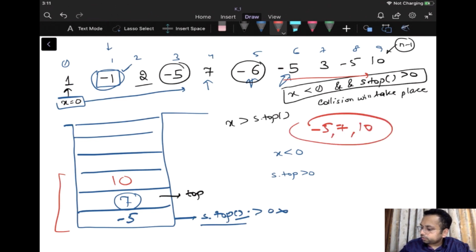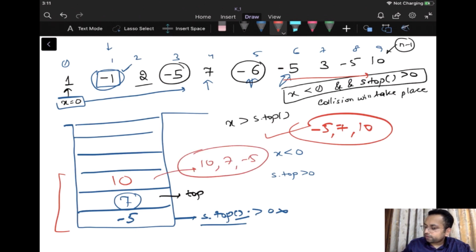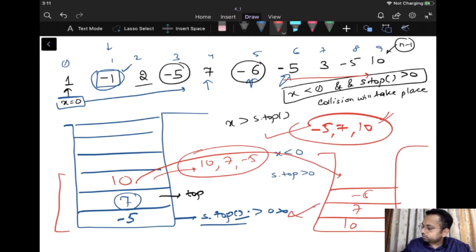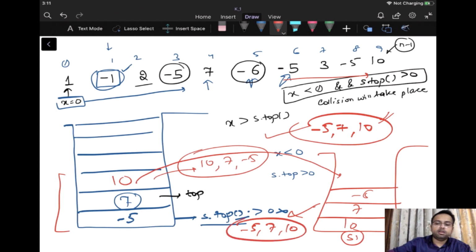So how can I print this? Because if I print this particular stack, the output will be 10, 7, -5. So if I want to print in this order, I can take one more stack and push all the elements from this stack to another stack. So it will be 10, then 7, then -5. Now if I print this stack, let's say S1, the output will be -5, 7, 10. So this way we can print it.